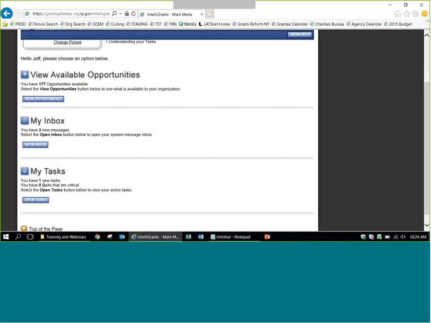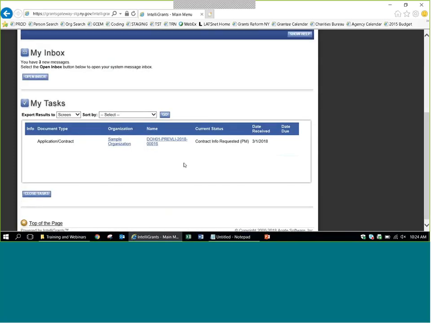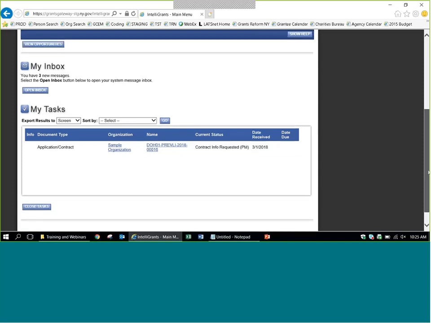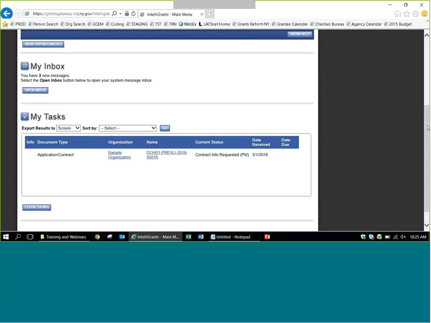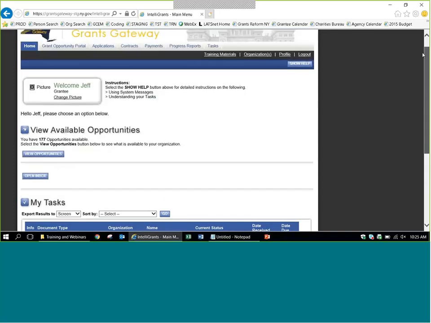But you can do work from tasks. You might remember I said My Tasks, and I could open tasks. And if I clicked on that Open Tasks, it's this Prevention for Long Island, PREVLI, it's my contract. So that's the contract we're talking about, and I received it today on 3/1, and I can work on it because it's in that status of contract info requested. So that was good. I had it as a task. But again, you may not get it as a task, and how do you deal with that?